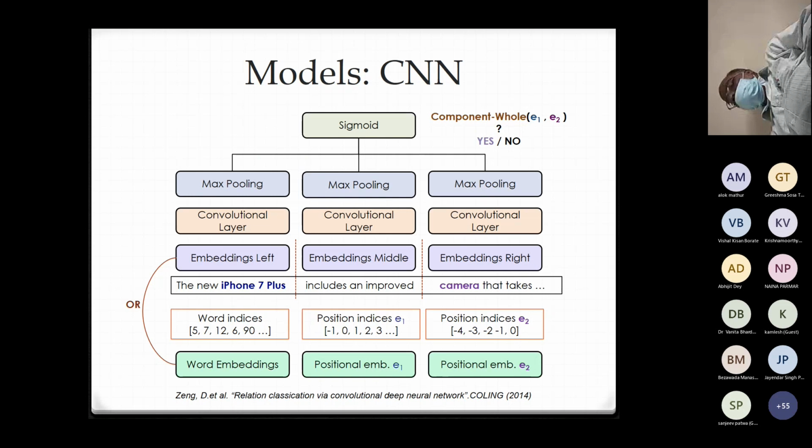So how are we improving that? First of all, there is the sigmoid function, using the formula with the components E1, E2, and a yes or no question. Depending on that, it is combined with max pooling, then the convolutional layer is implemented. In this convolutional layer, we have to use embedded left, middle, and right. We use the new iPhone 7 Plus, including the improved camera text, then afterward the indications.